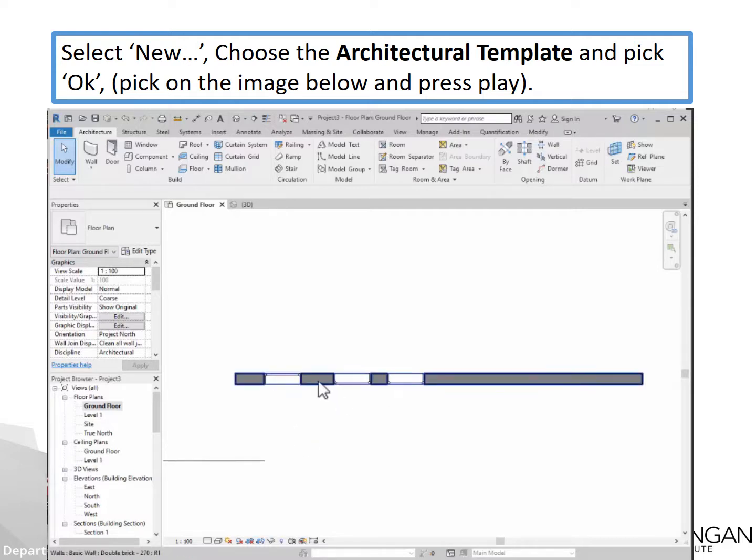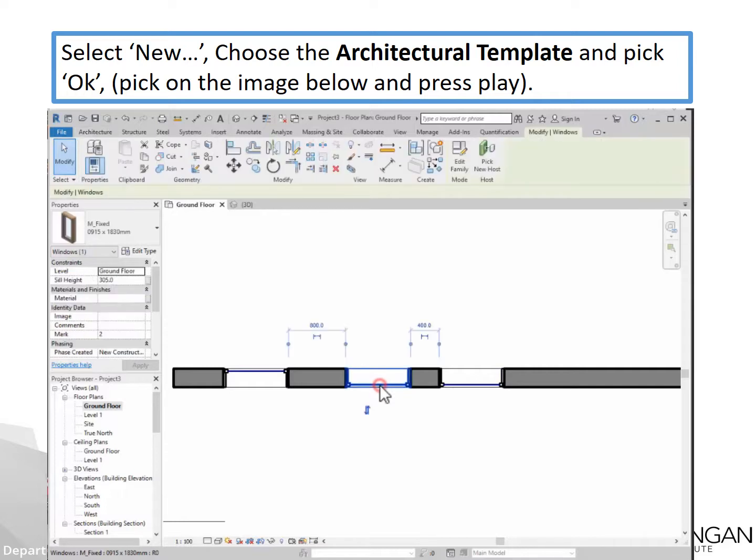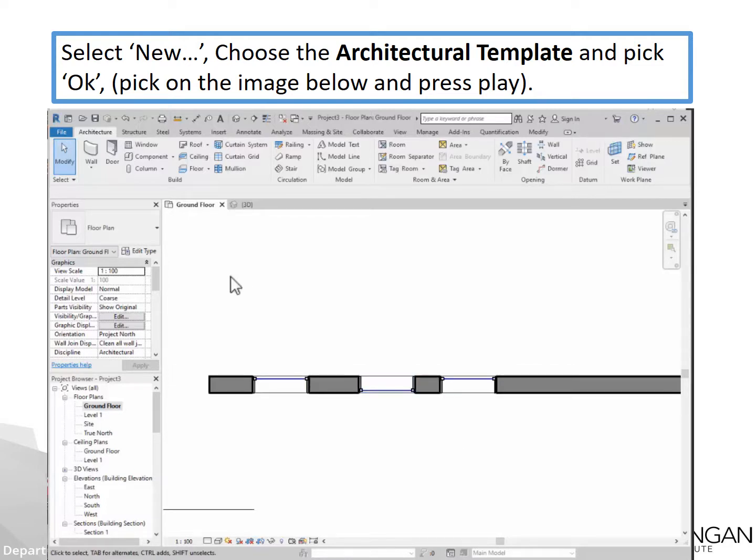Notice that some of the windows have their frames on one side and some have them on the other. When you select the window, a little flip button pops up, and we can flip these windows backwards and forwards as we need to. I'll leave the middle one on that side. Okay, so that's how to place windows.